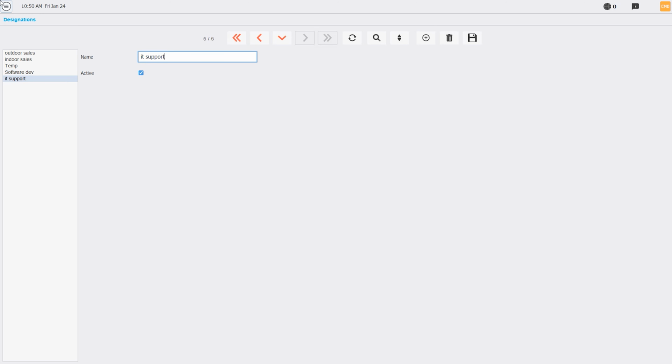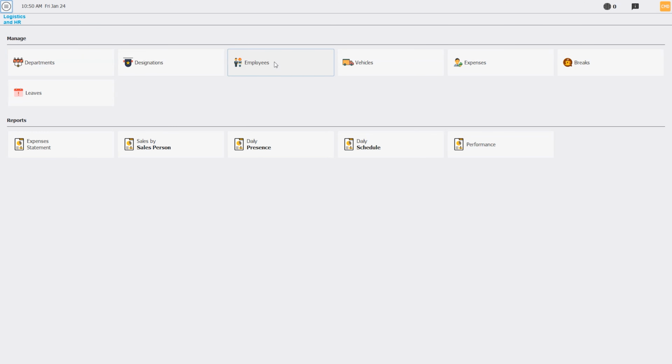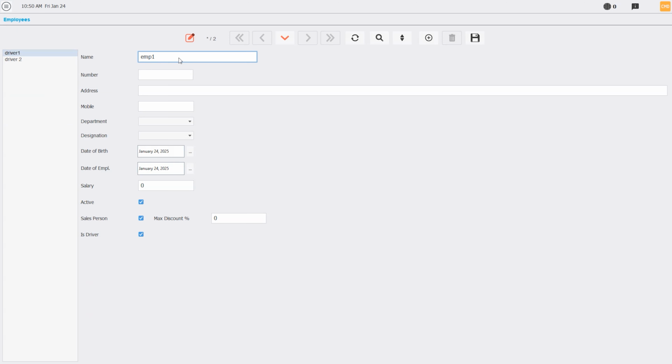In order to register the employees, go back into logistics and HR, then into employees, write down their names, their number in the company, their address, their phone number, select their department, their designation, their date of birth and employment. Write down their salary, check if they're active, if they're a salesperson, in which case you can specify the maximum discount they can give a customer, and every sale they make is registered to their name.